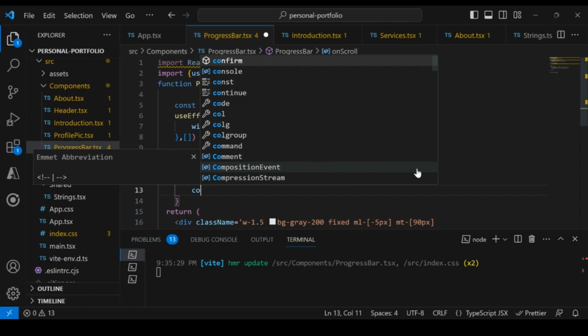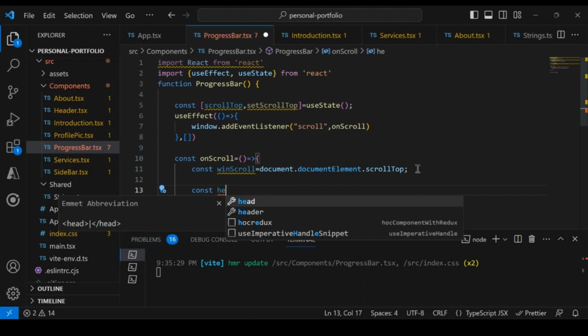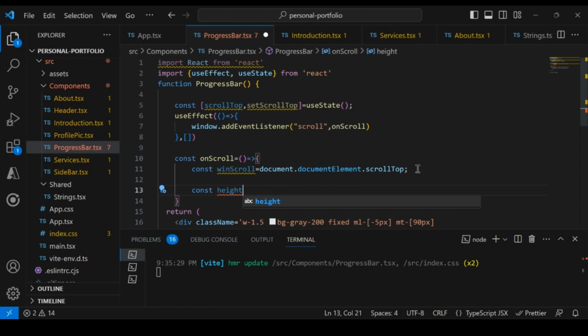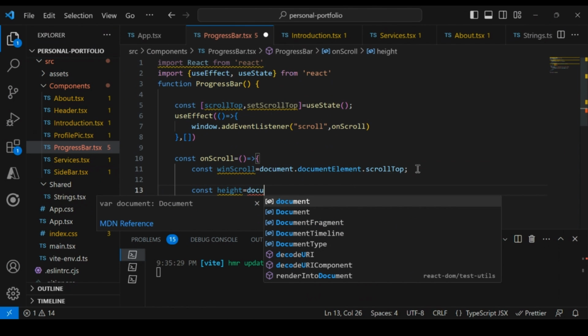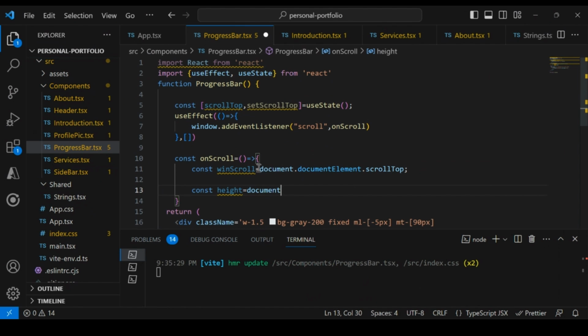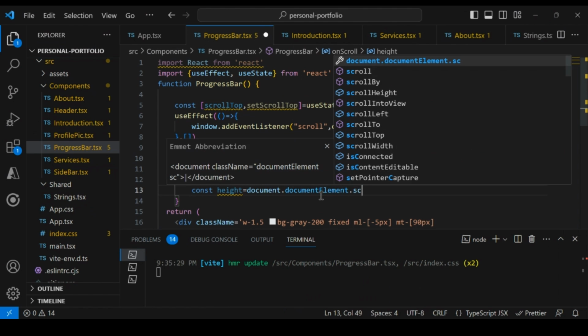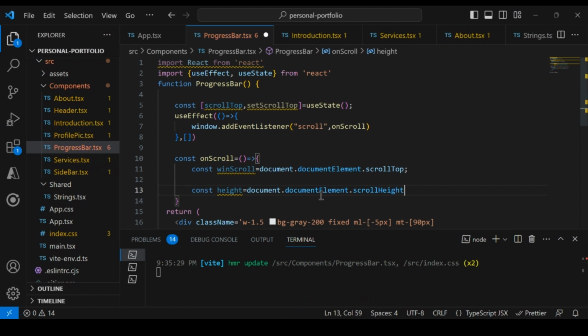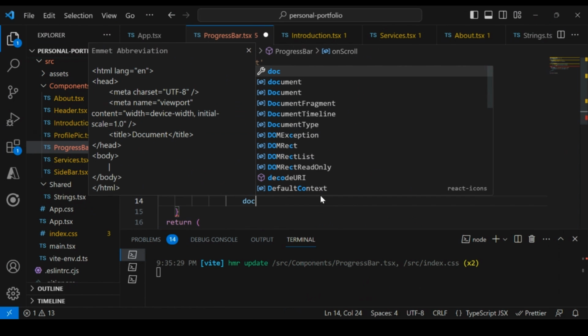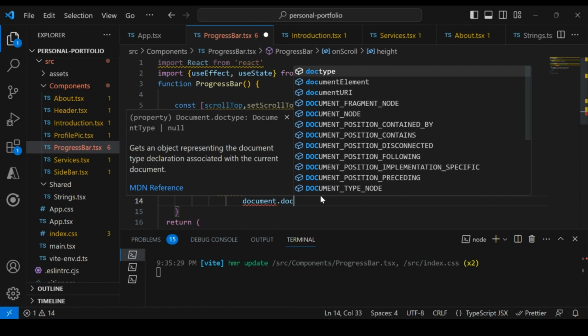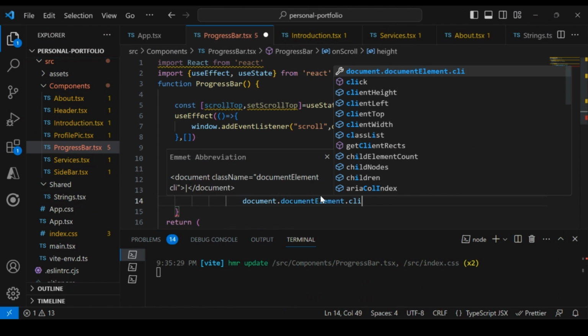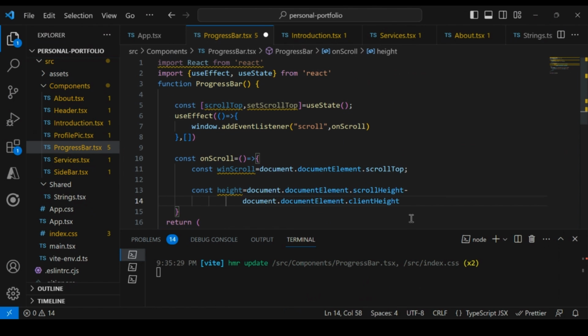Now let's get the height. So let's say height is equal to document, so it's similar to this one. So document.documentElement.scrollHeight, minus how much the user scrolled. So here we can say document.documentElement.clientHeight. So how much the client scrolled, right? So total height minus remaining height, that's what we get as the height.